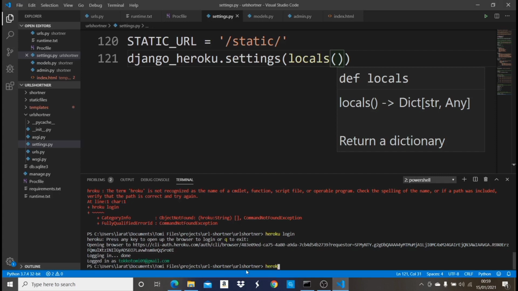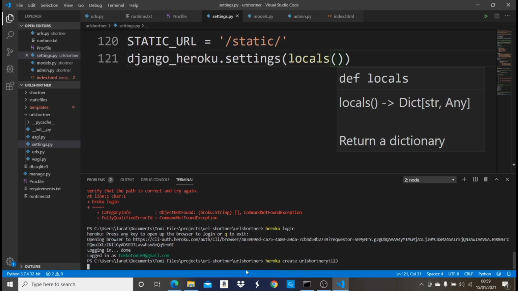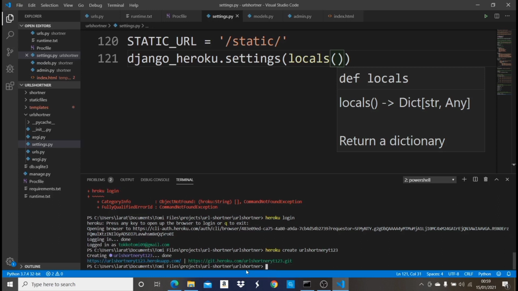Now let me create a new app by saying heroku create, and let me name it url-shortner-yt123. I'm just naming it a random name simply because I know there will be names that already have URL Shortner, because in Heroku you can't create a project with a name that has already been created before. So if I just use plain URL Shortner, it will tell me another person has taken this name. So that's why I just use that random name.